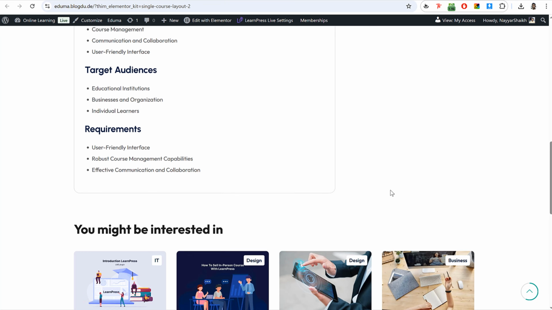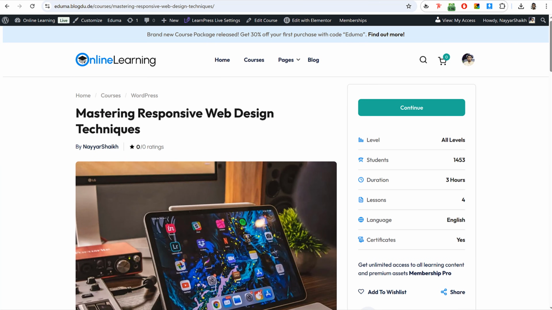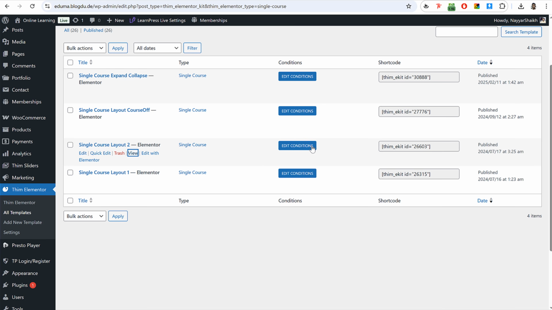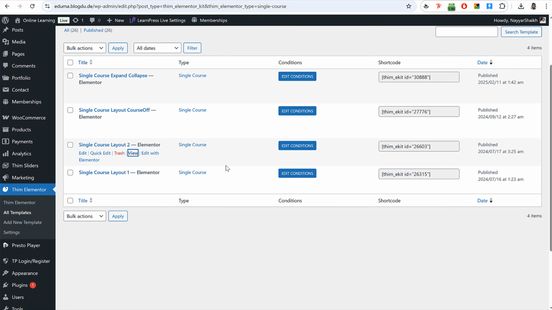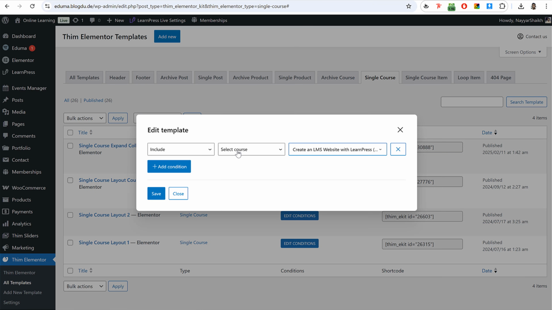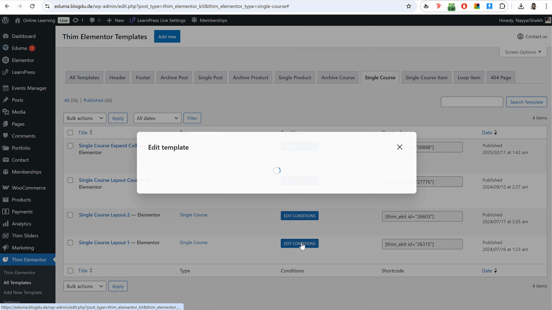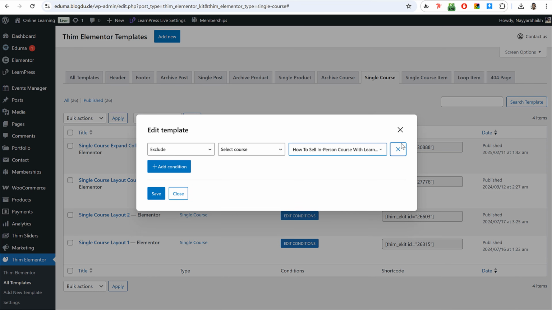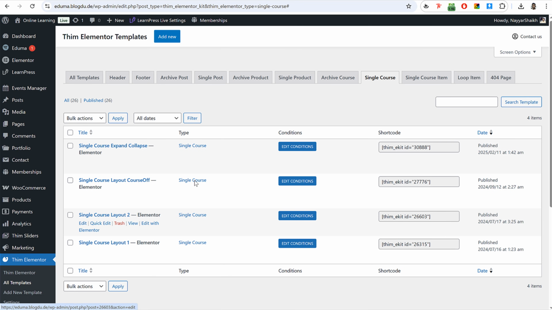So this design is much better than the default design that we are using. So what I'll do is I'll change this course, mastering responsive web design techniques. This is design 1. I'll change this to design 2. So I'll click on edit conditions and include, I'll select all courses. Click on save. And for layout 1, I'll click on edit conditions and I'll exclude all the courses basically. So all the courses will now have layout 2.